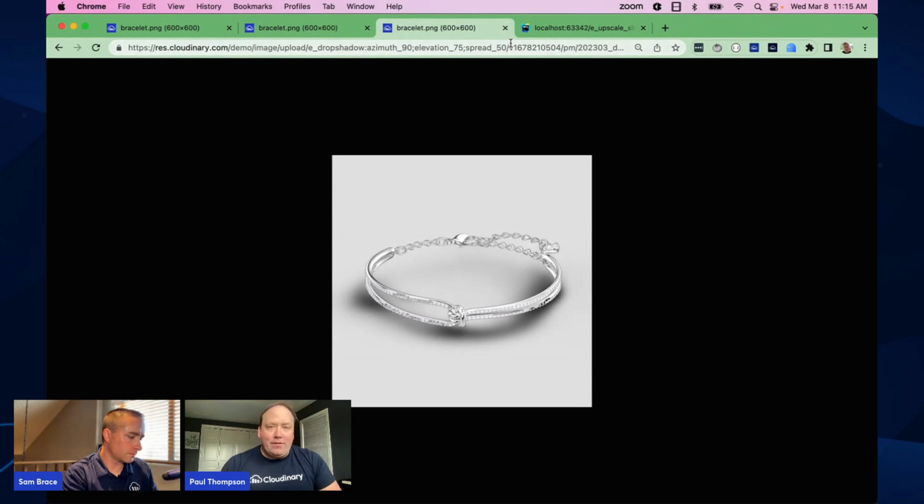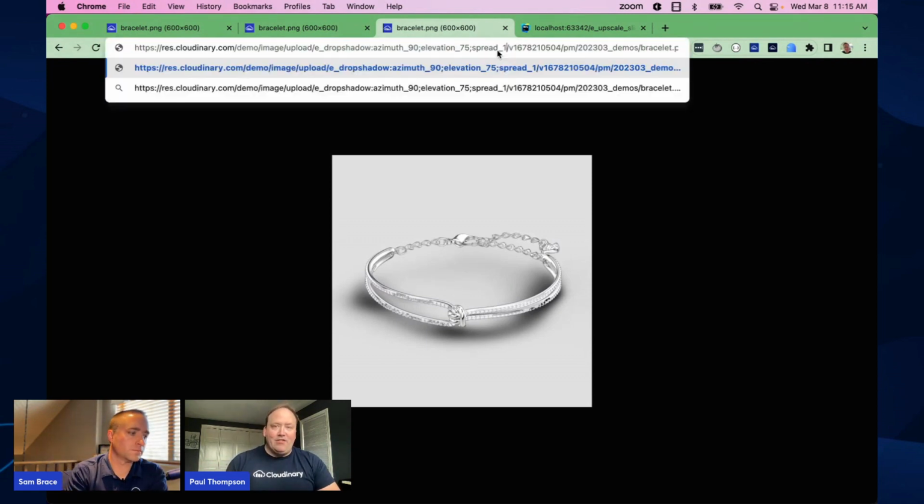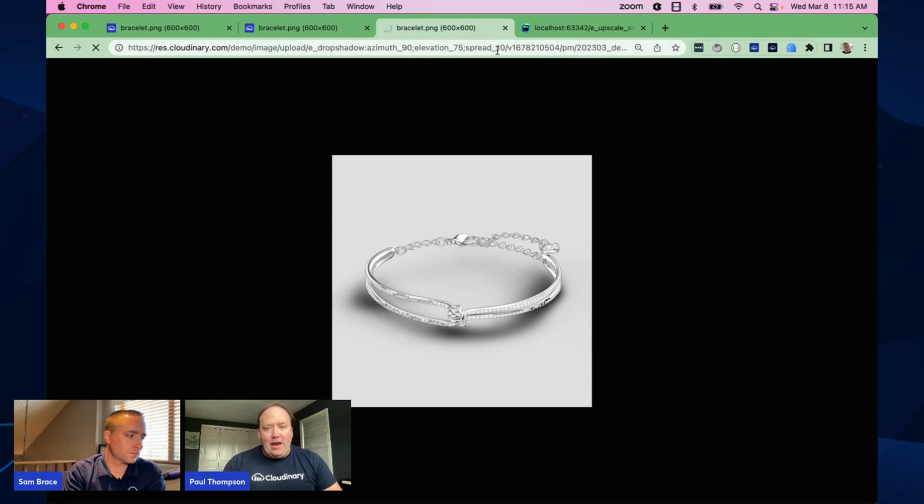And finally, I can work with the spread. The spread is essentially the intensity of the shadow. It goes from 0 to 100. The default setting is 50. Let's say I want that spread to be a little more subtle. I can simply change this down to 10. And now we'll have a nice, simple, and easy way to fine tune this shadow, get something a little more subtle that we can use in all of our product images as needed.